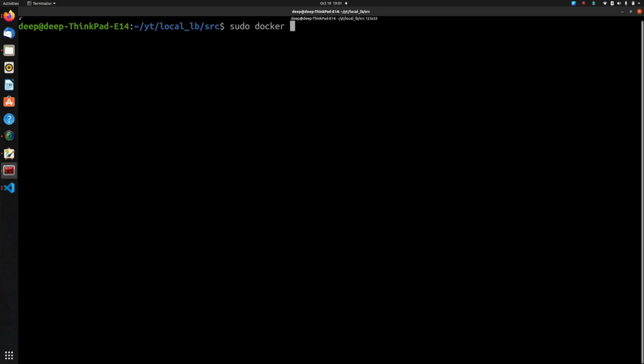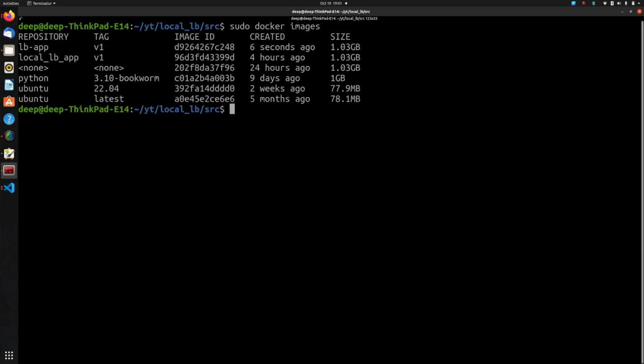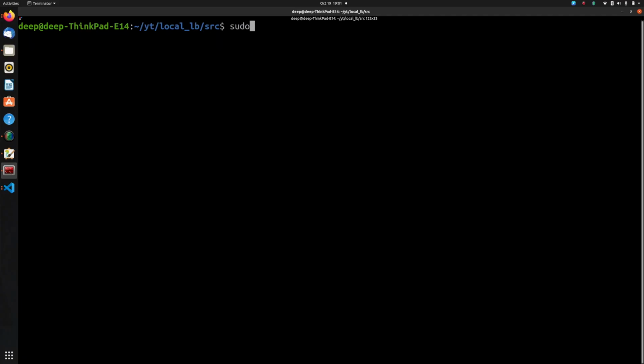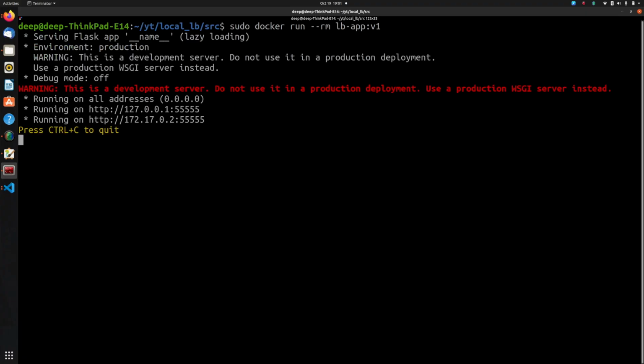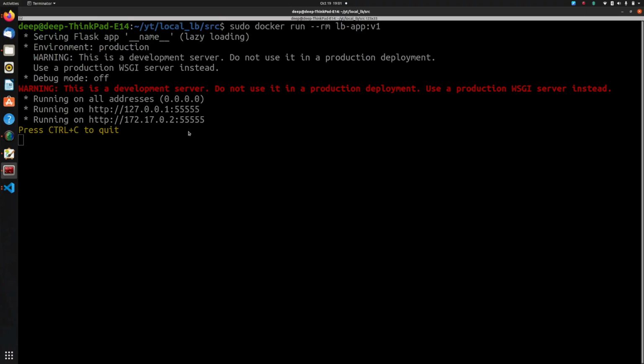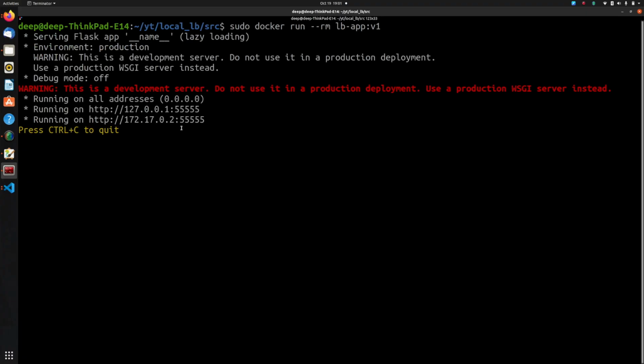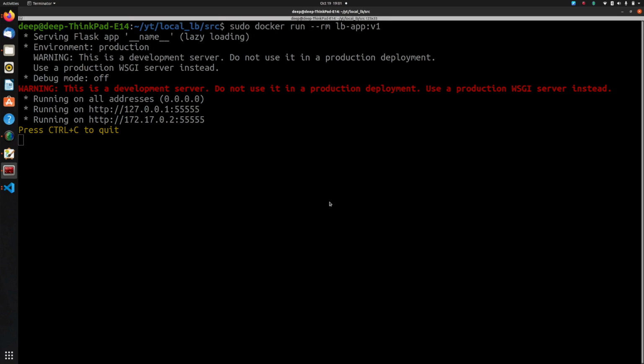Let's see. Here is our image, lb-app. So let's try to run it. sudo docker run --rm, and the name of the image is lb-app:v1, and that's it. And the app has started. It's running on 172.17.0.2, which is expected.